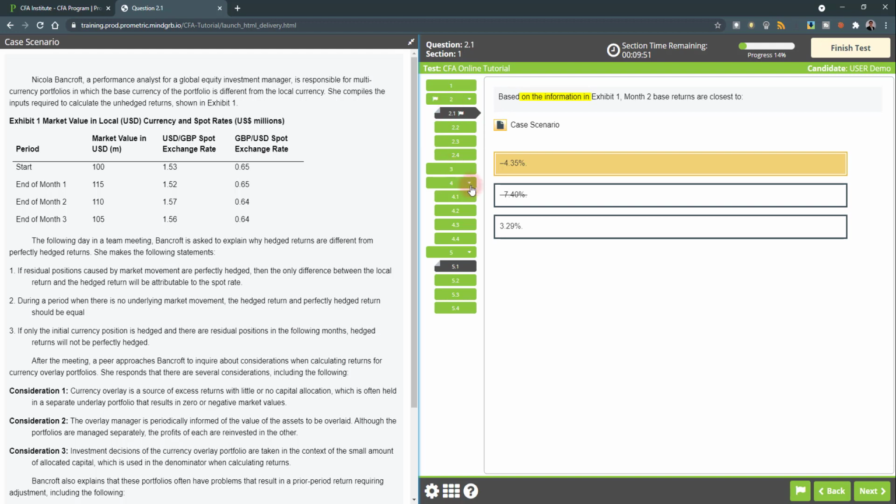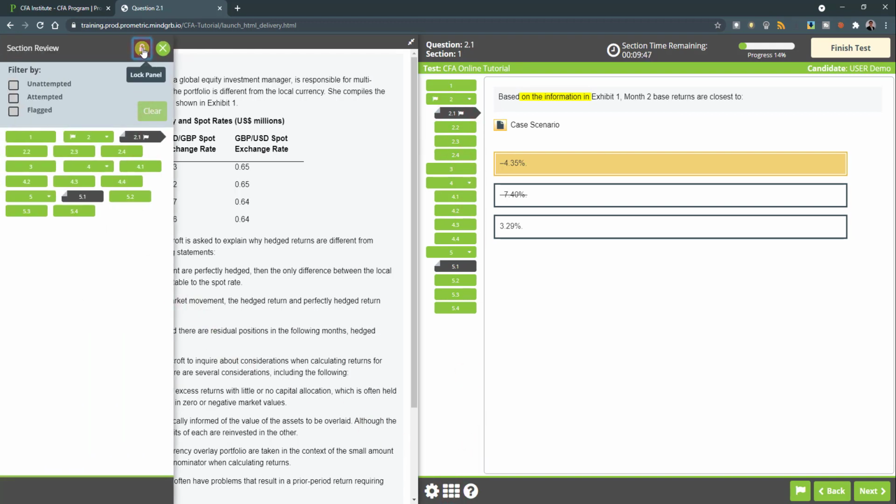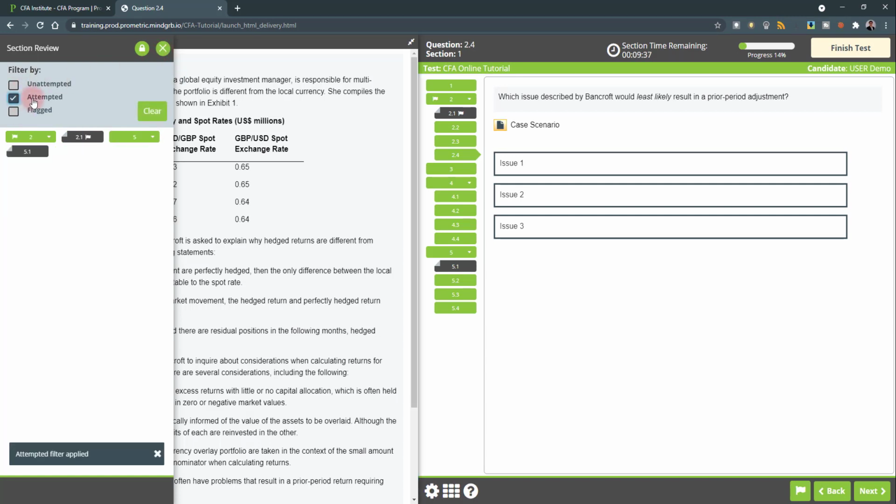All right, if you want to scroll between different questions without closing the panel, then you can always lock the panel and you can scroll freely with the panel still open. Then you can click close to manually close it. All right, you can also filter by attempted or flagged, okay, to specifically focus on questions that you want to review, for example.